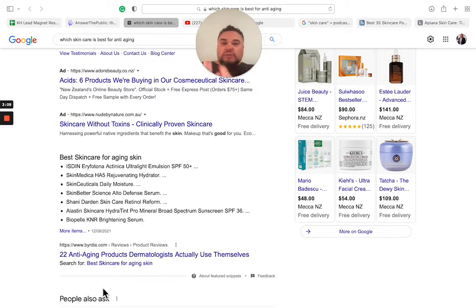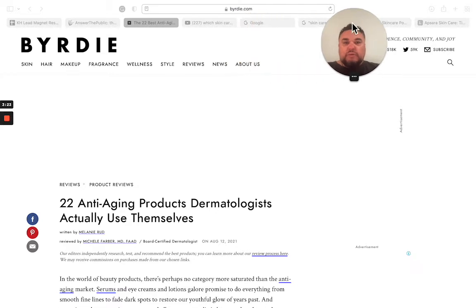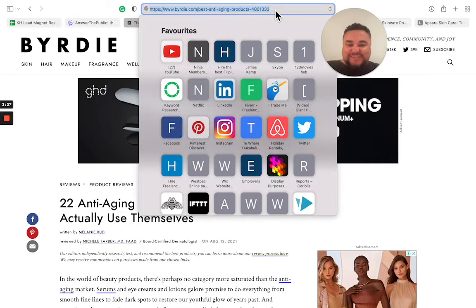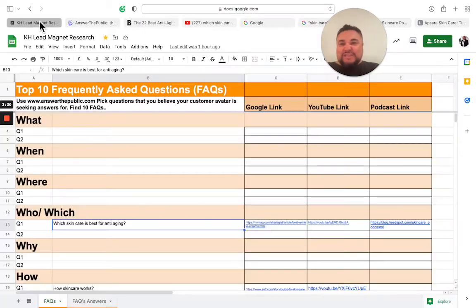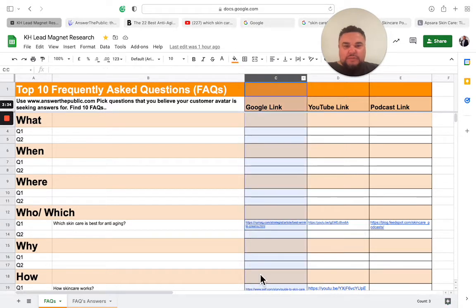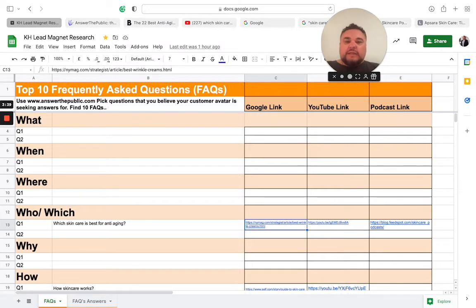So if we summarize, we've found the frequently asked questions that your customer avatar is most likely to be searching for, and now we've just found the answers. We can click into here, for example, and I copy, go up to the URL search bar at the top, and copy and paste that into my document. I put it under the Google column. Okay, so now I've got the Google search.